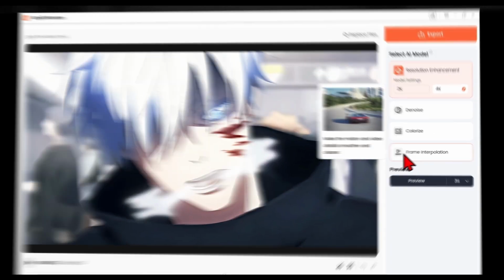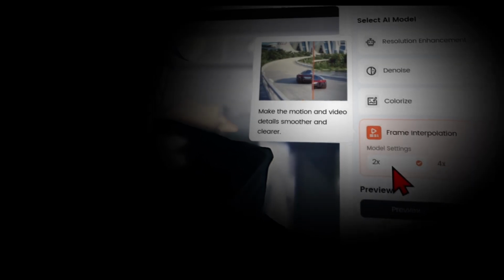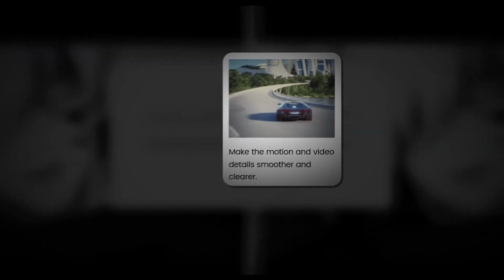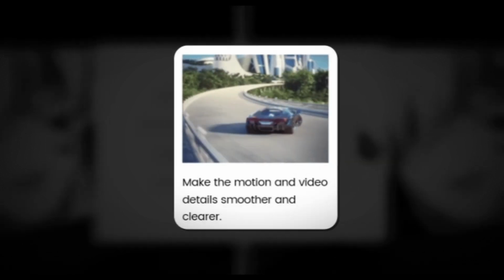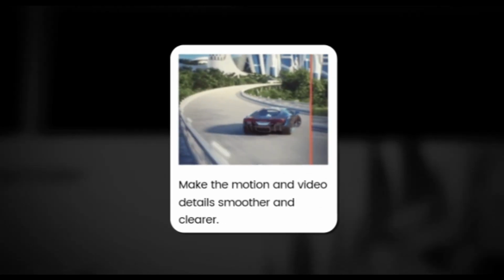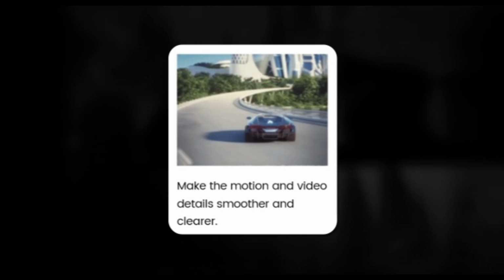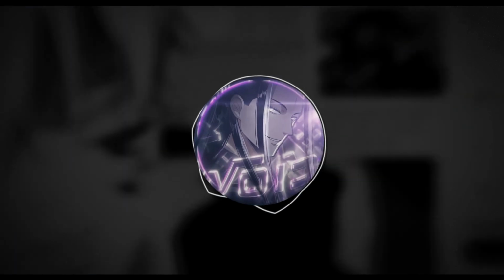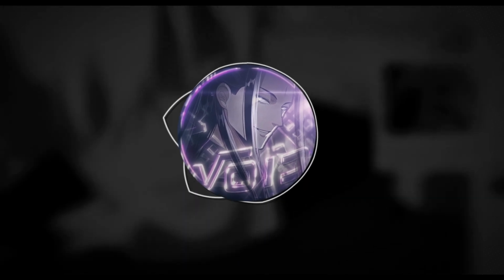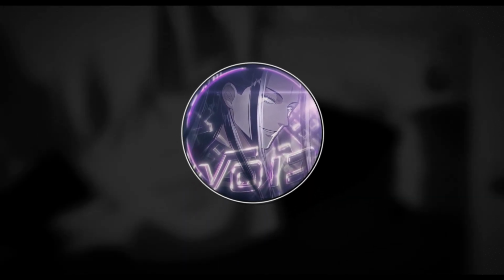The fourth feature is Frame Interpolation. This feature increases the frame rate of a video by generating intermediate frames between existing ones, creating smoother motion, and making videos appear more fluid, especially when converting low frame rate footage to a higher frame rate. For us AMV editors, this feature is great for making smoother Twixtor.